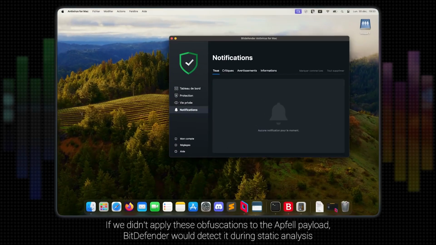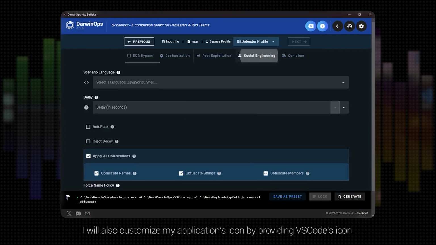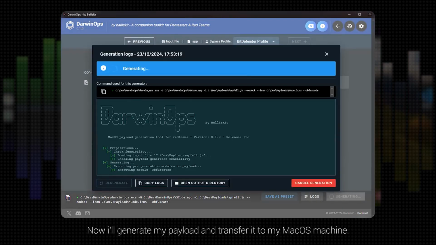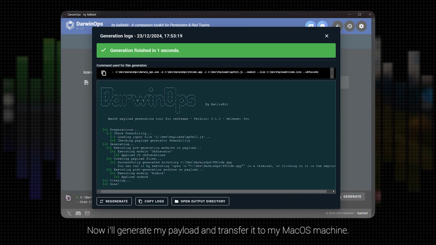If we didn't apply these obfuscations to the Apfell payload, Bitdefender would detect it during static analysis. I will also customize my application's icon by providing VS Code's icon. Now, I'll generate my payload and transfer it to my macOS machine.